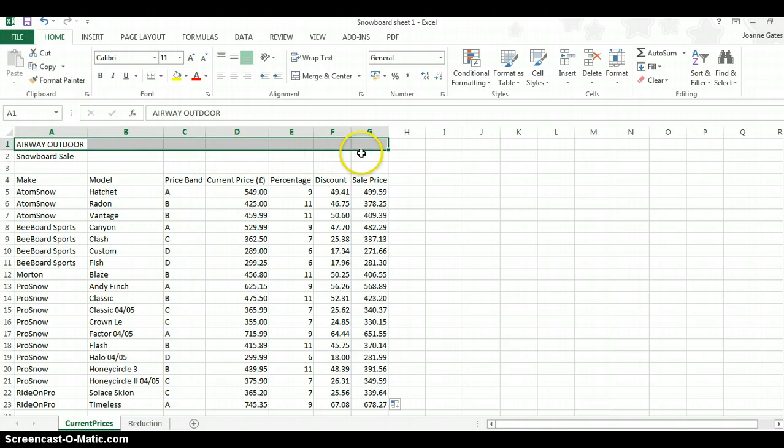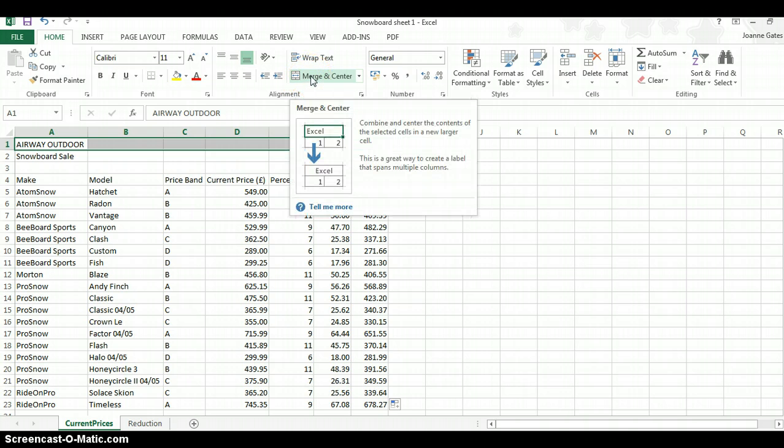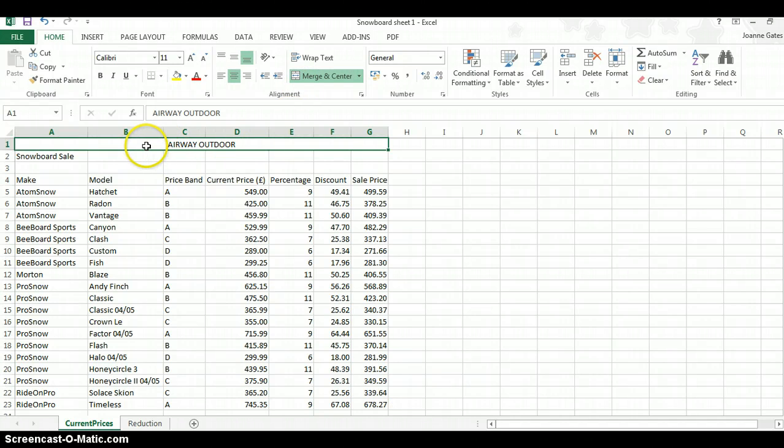So I've highlighted all the way across to cell G, and then I come up here and you'll see it says merge and centre. I click on that and it takes away all those other cells and it puts the title right here in the middle.